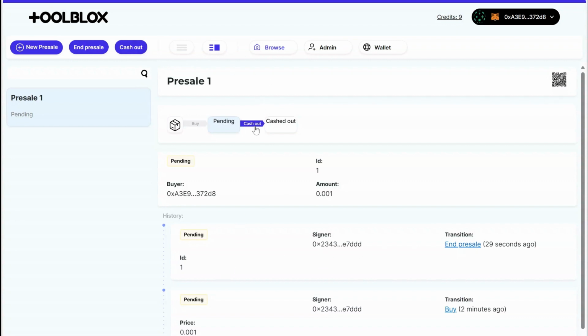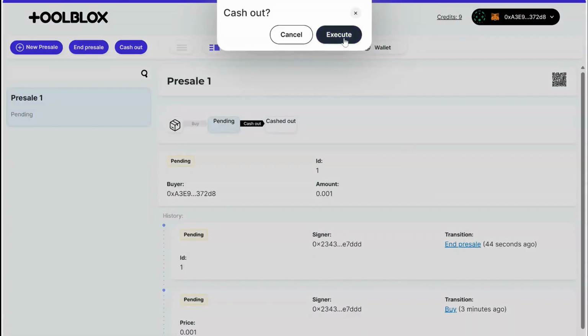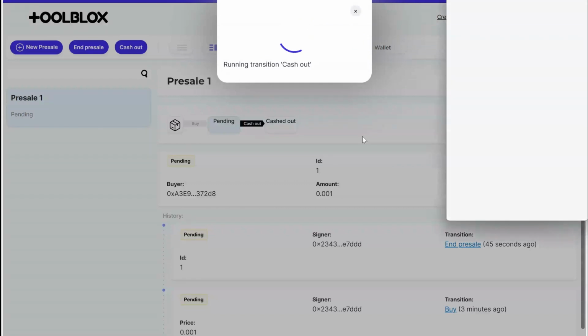All that's left to do is to cash out. What will happen now is that the workflow will pay out the 0.001 Tara.